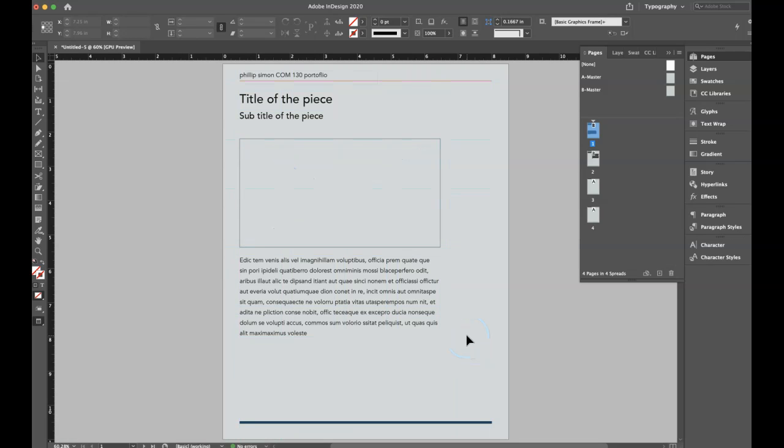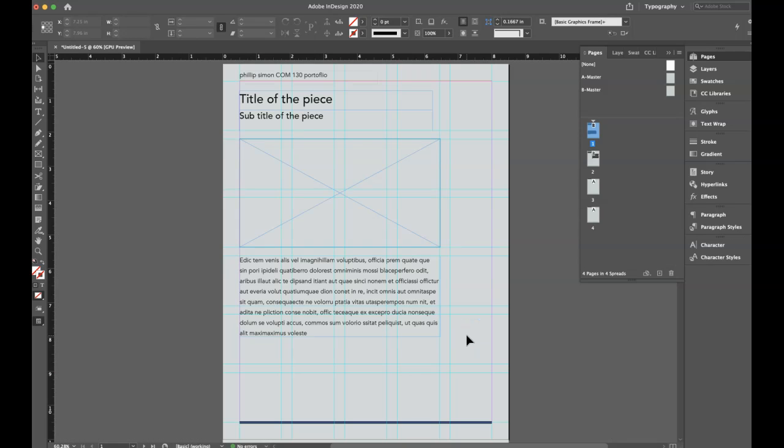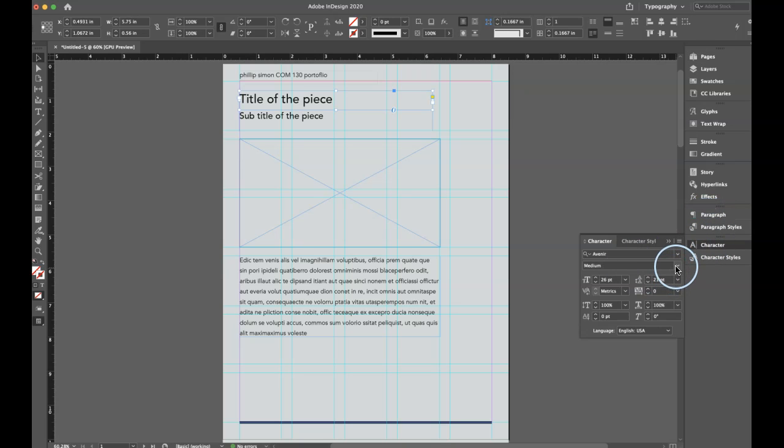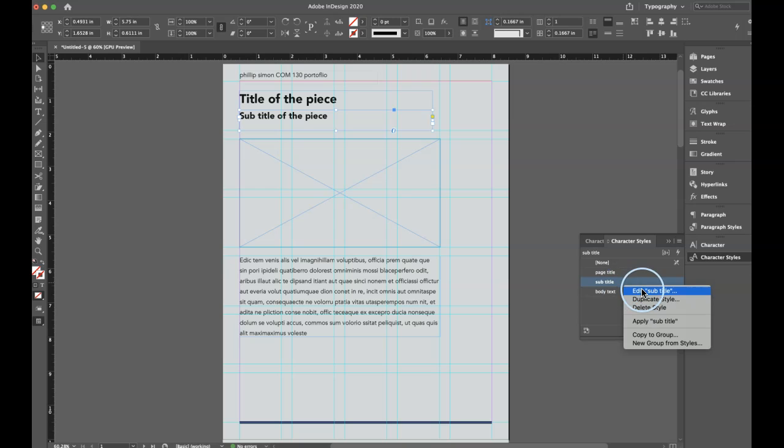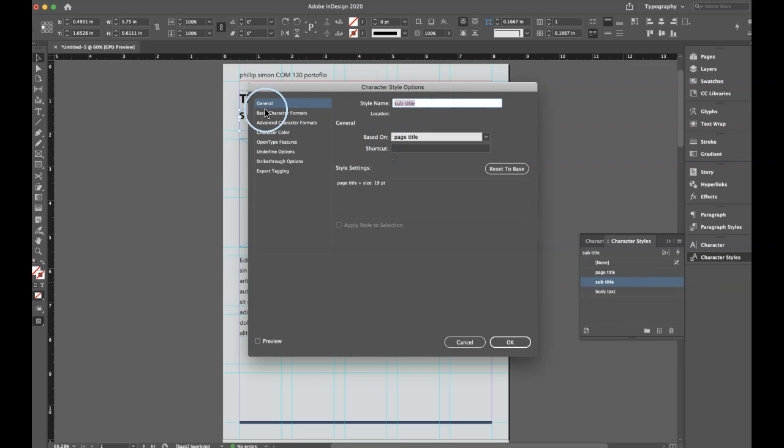Hit the W to see how it looks without the grid lines. And I'm deciding I want to play with the weight of the title. So page title, you got that there. Redefine style, there you go. It actually changed back to, well, I won't get into that anyway. So I fixed that. Subtitle is now bold because it's also dependent on page title there.